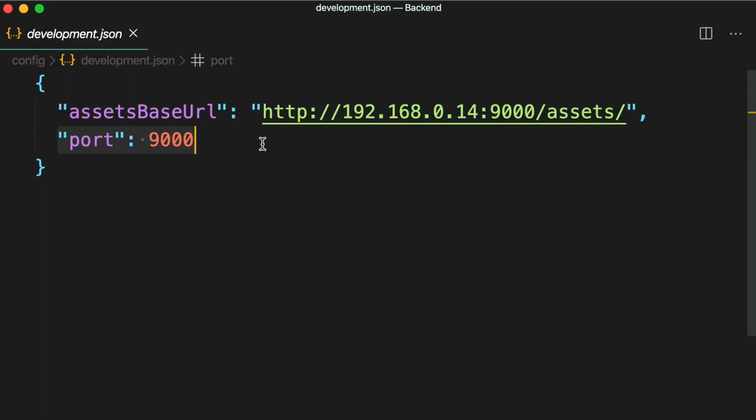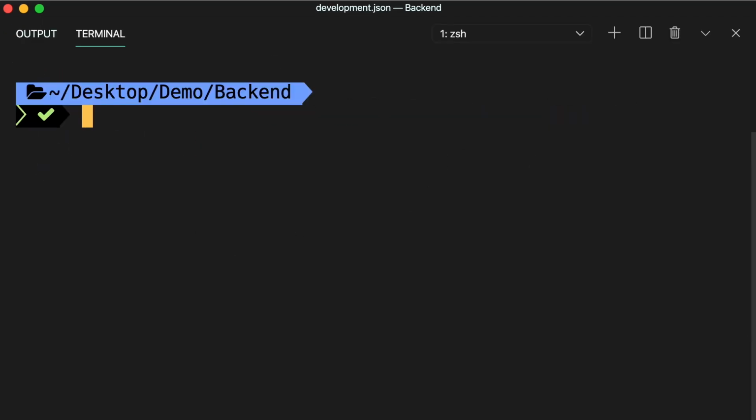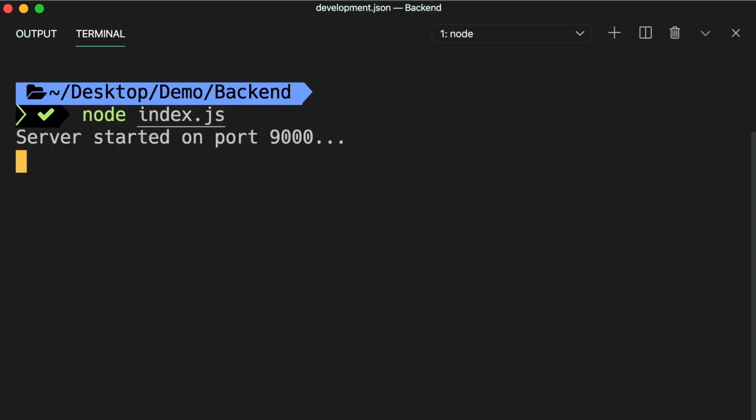9000 is kind of a unique port, so it's very unlikely that you have another process running on this port. If you do, then you need to come back and change the port here. Just remember, if you change the port here, make sure to update it here as well. All right, now to start our server, we type node index.js.